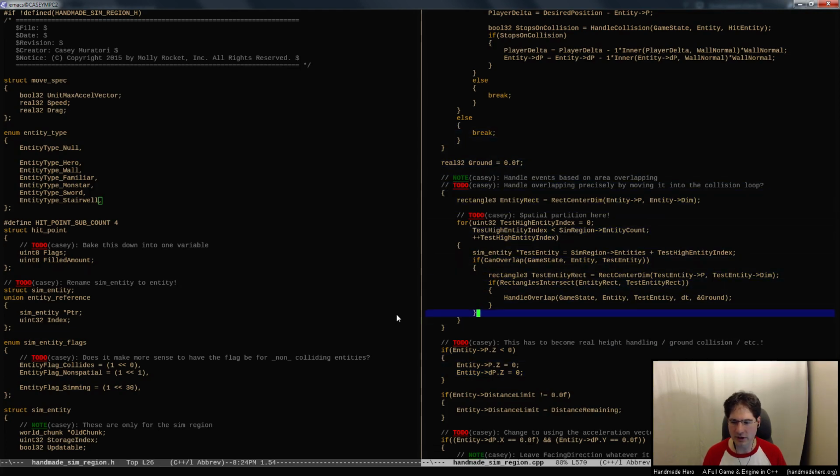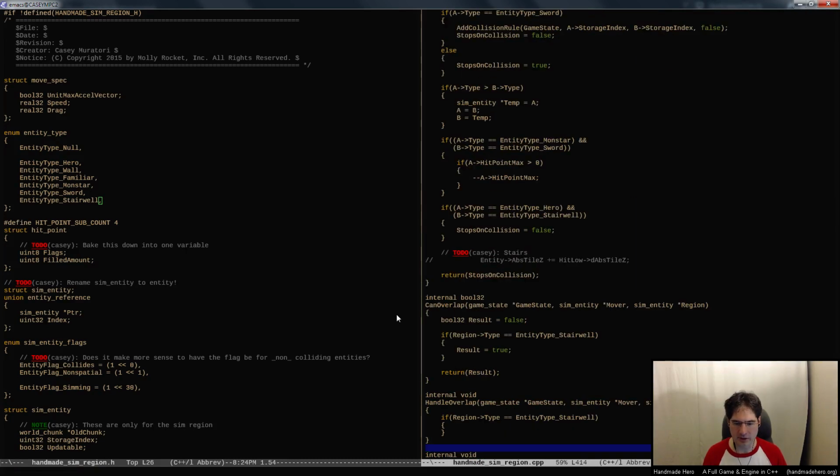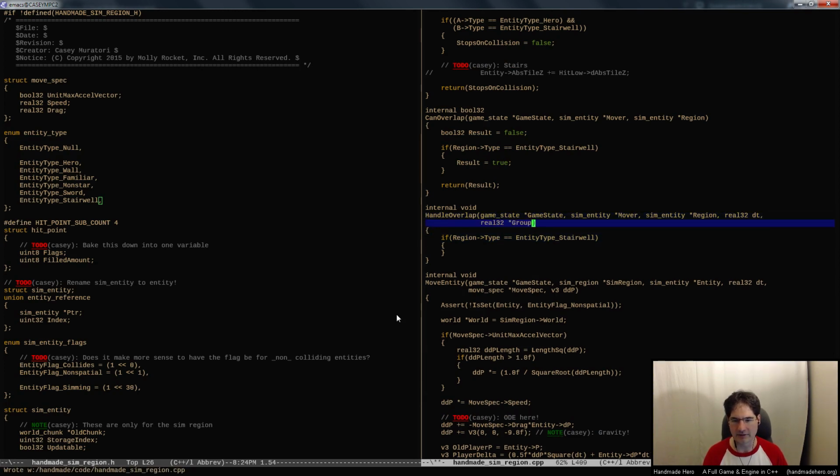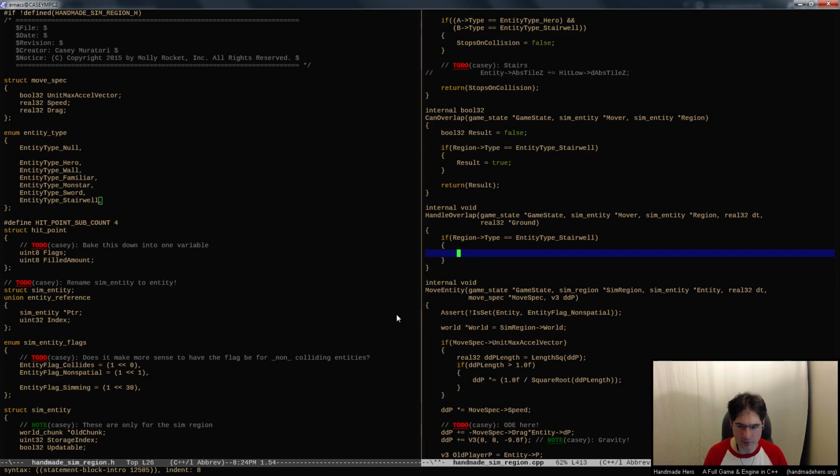So what we'll do here is we'll just say, all right, you can modify the ground level. We'll come up here and in our handle overlap call, we will pass in that ground level. And if it's a stairwell, then what's going to happen is we're going to find out where you are in the stairwell and set the ground level accordingly, right?